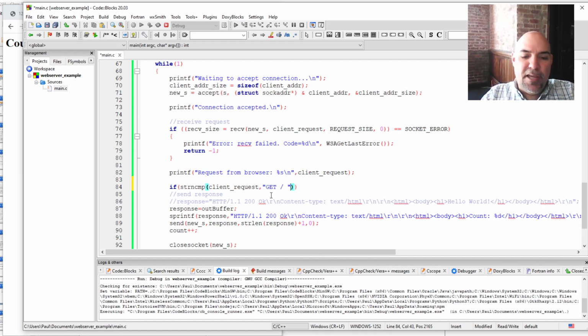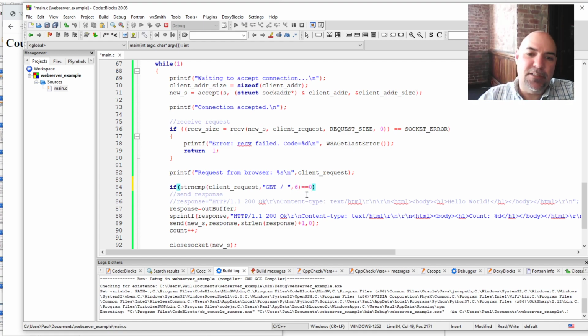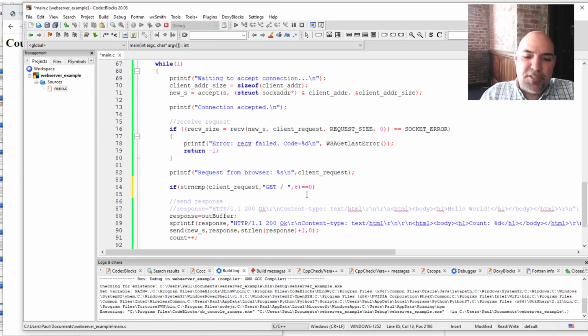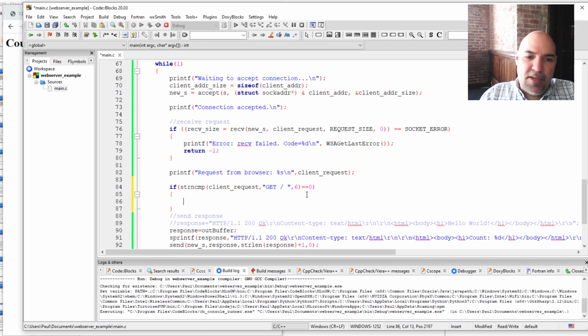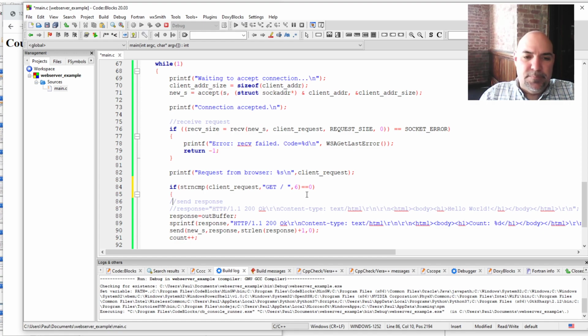And strncmp lets me specify the count, the max count. In this case, I'm just going to put 6. So 1, 2, 3, 4, 5, 6. So I'm going to make sure I match all of that. I'm not going to care about the version at the end of that. But if I see those two things match, and they match when this is 0, so if those two things match each other, then I'm going to send this response.